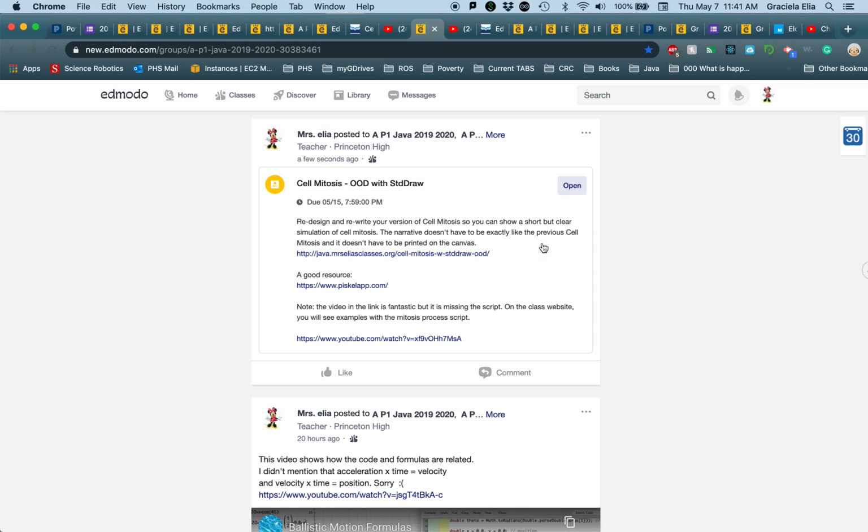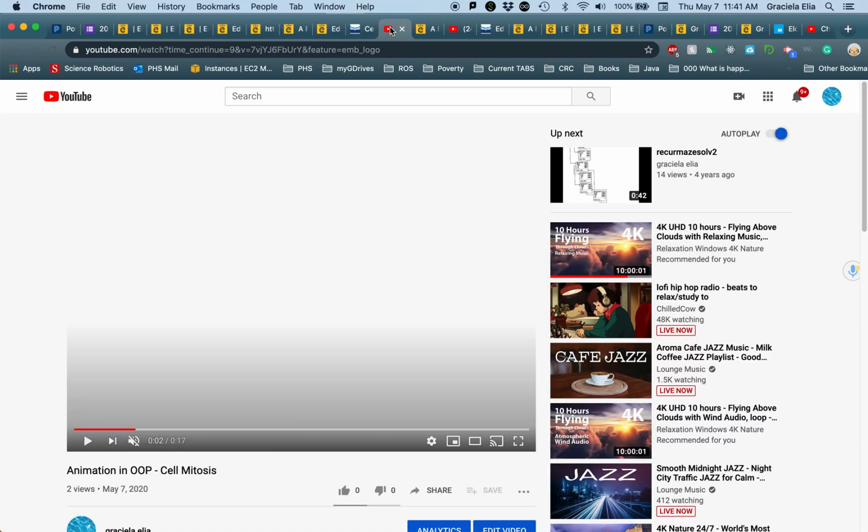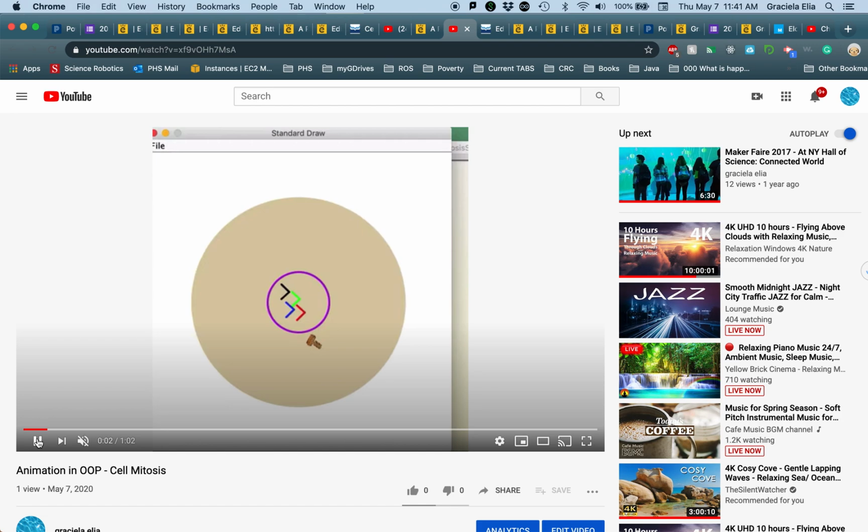So if I was going to look at some of the stuff over here, let's take a look at this one. This is an example. Click on that. You're going to see how this is actually going to start splitting into two cells, exactly the same as the original.